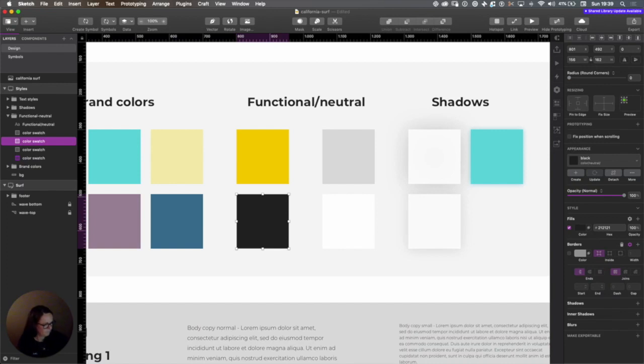black. And in this case, I'm going to say colors / neutral / white. And for the last one here in our functional and neutral colors, I'm going to say colors / neutral / gray.